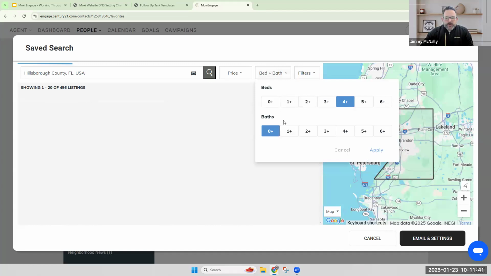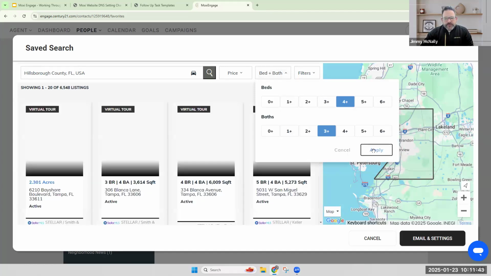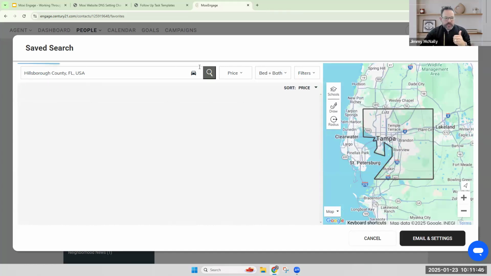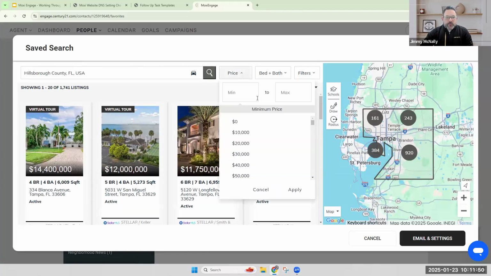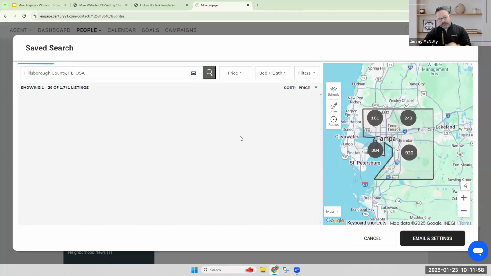I need at least 4 bedrooms, 3 baths. As you see the blue line kind of coming across, that's MLS, just searching for everything there. I can look for price. Remember, I said we were going to be between 400 and 600.